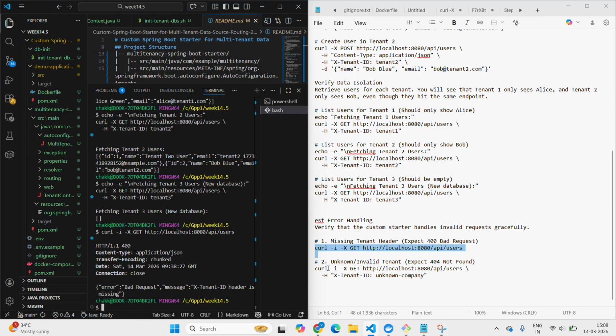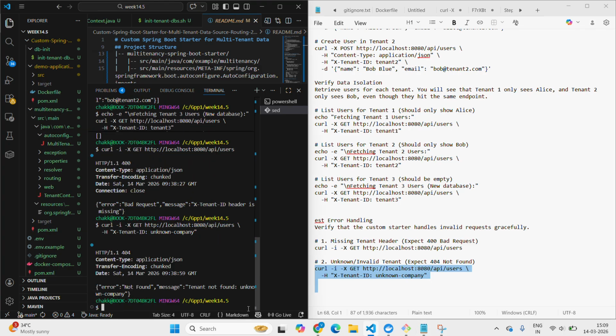And now we are giving an unknown or invalid tenant, where previously we gave tenant ID 3, which is unknown. So now we are giving the invalid tenant ID. It also shows 404 not found, and the error is not found. Here we have bad request 400 for the missing tenant header, and for an invalid tenant it is showing 404 and the error is not found.